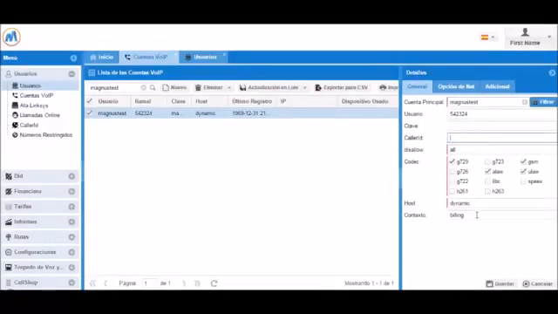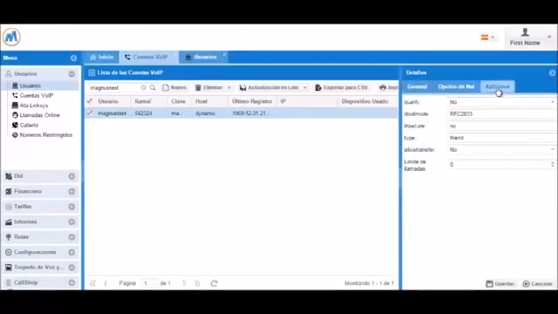So let's remove the password and the caller ID. In the host field, we will replace dynamic with the client's IP address. Now let's go to the additional tab. The insecure field needs to be changed from no to invite.